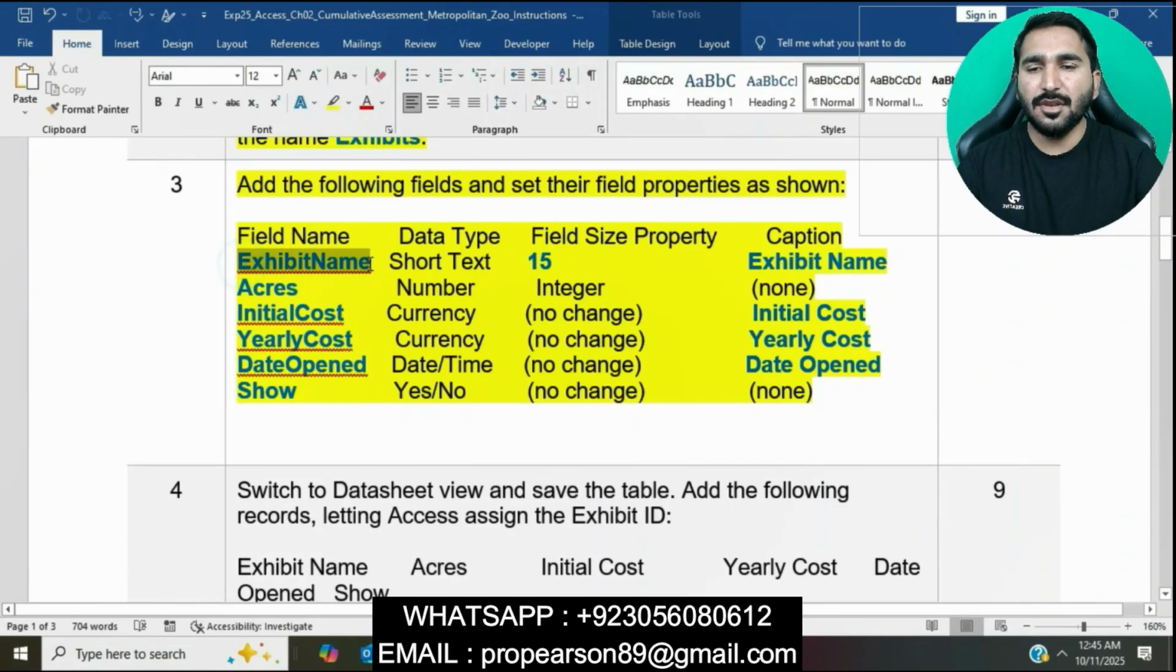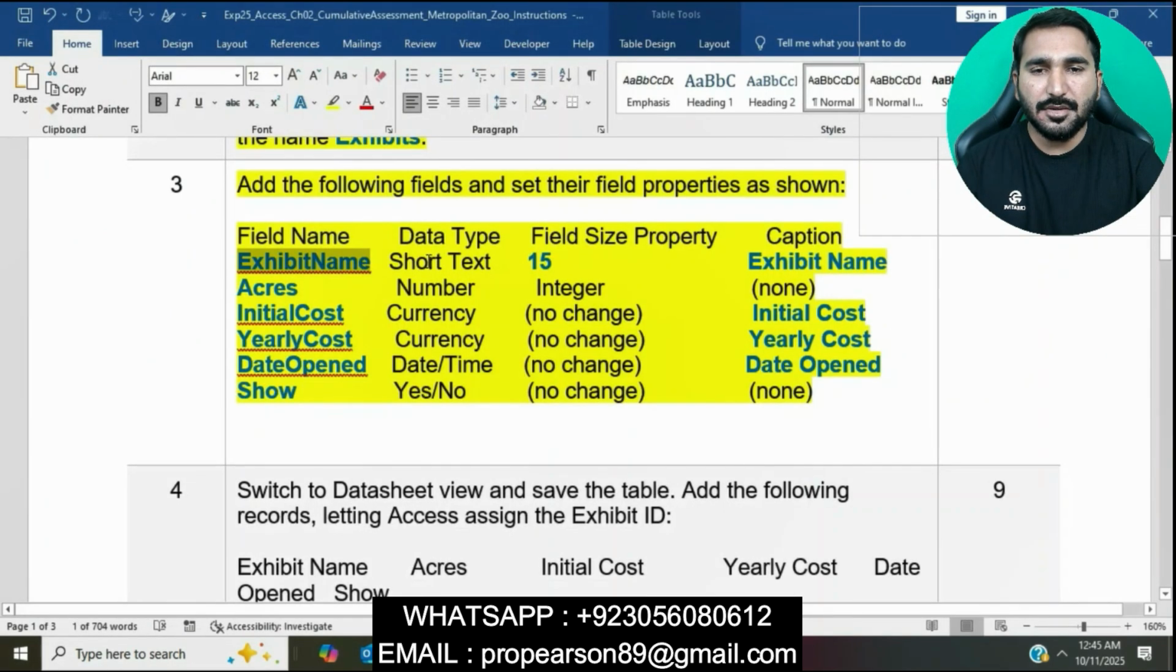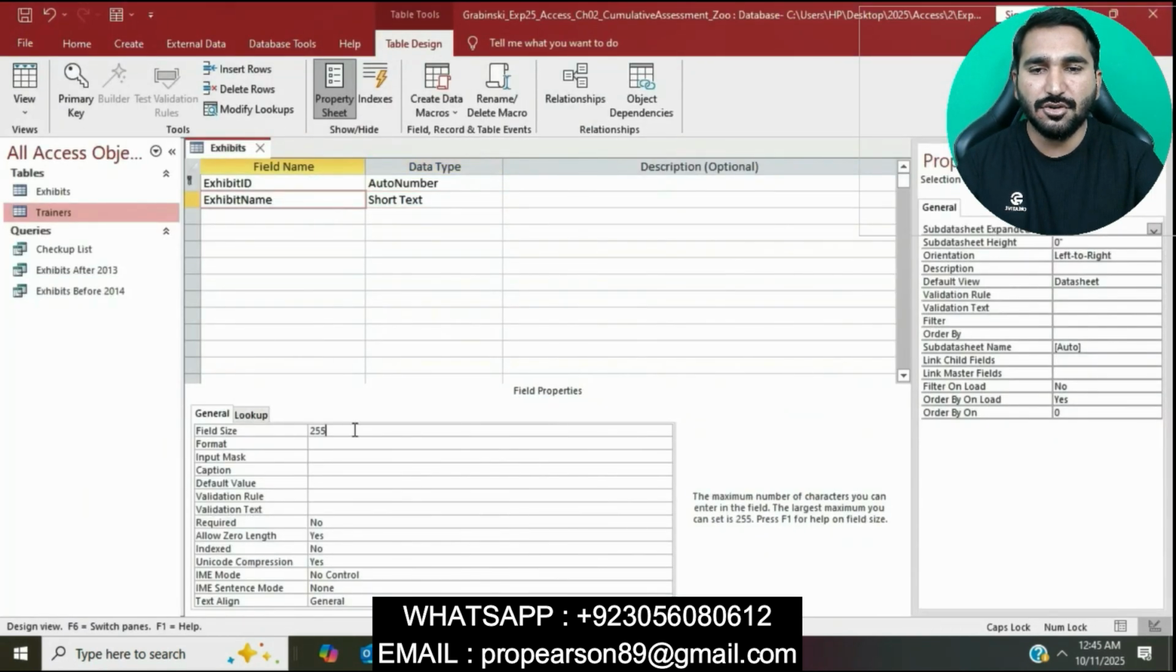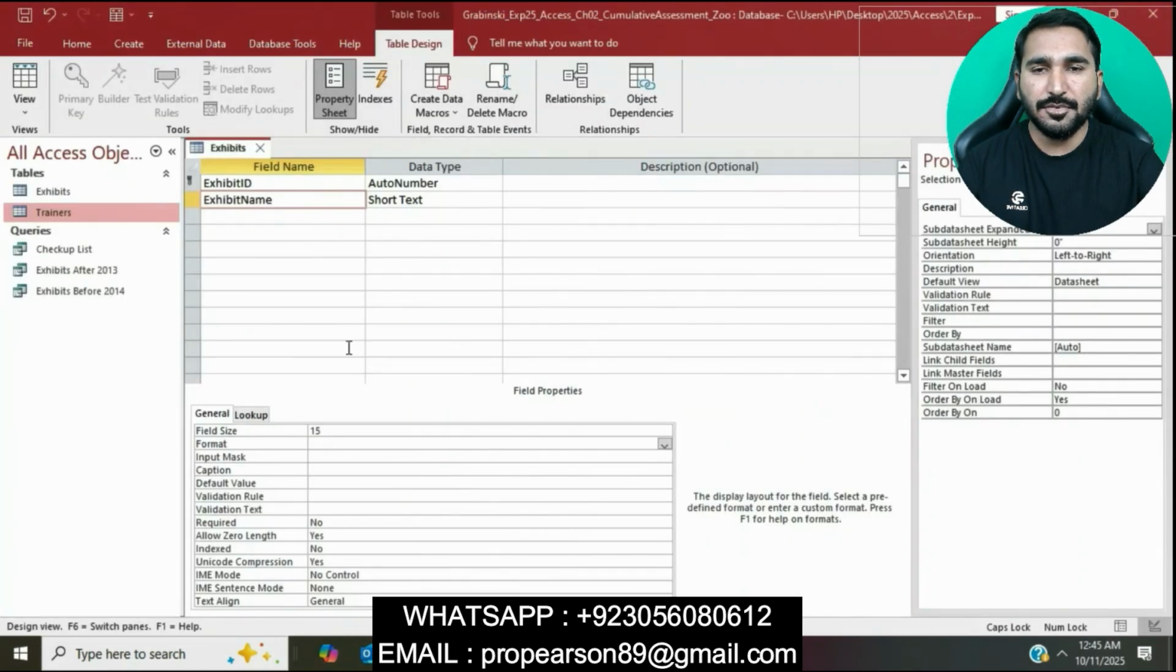In the first row, we will have to add the field Exhibit Name. The data type of this field is Short Text. The field size property is 15. And then the caption is Exhibit Name. We will copy this caption and then add it as the caption of this Exhibit Name field.